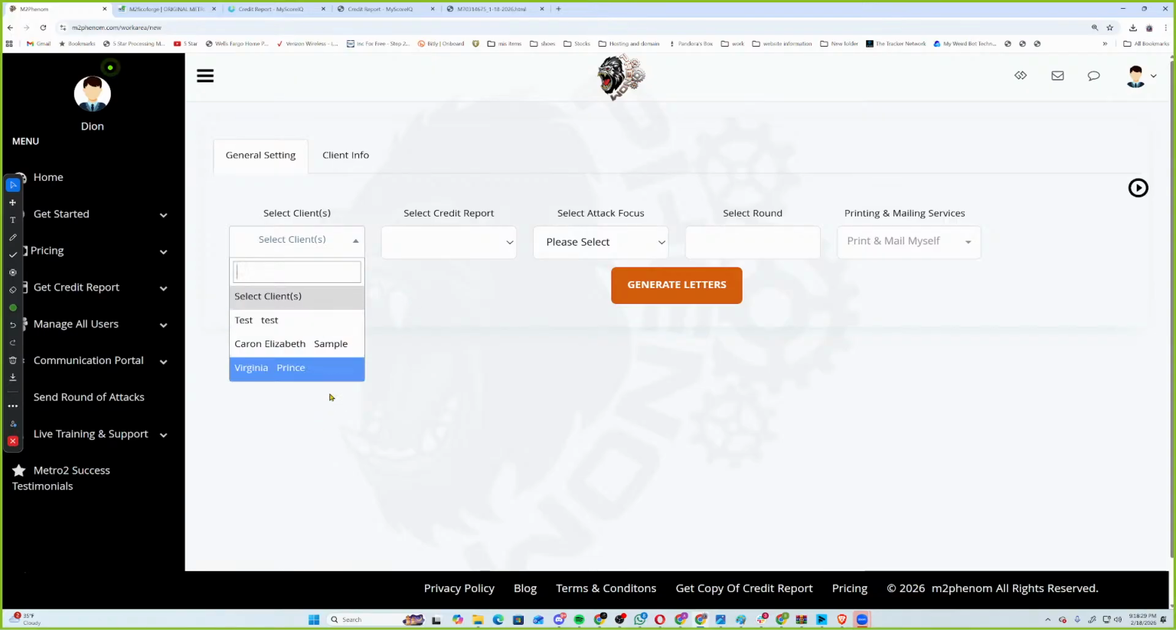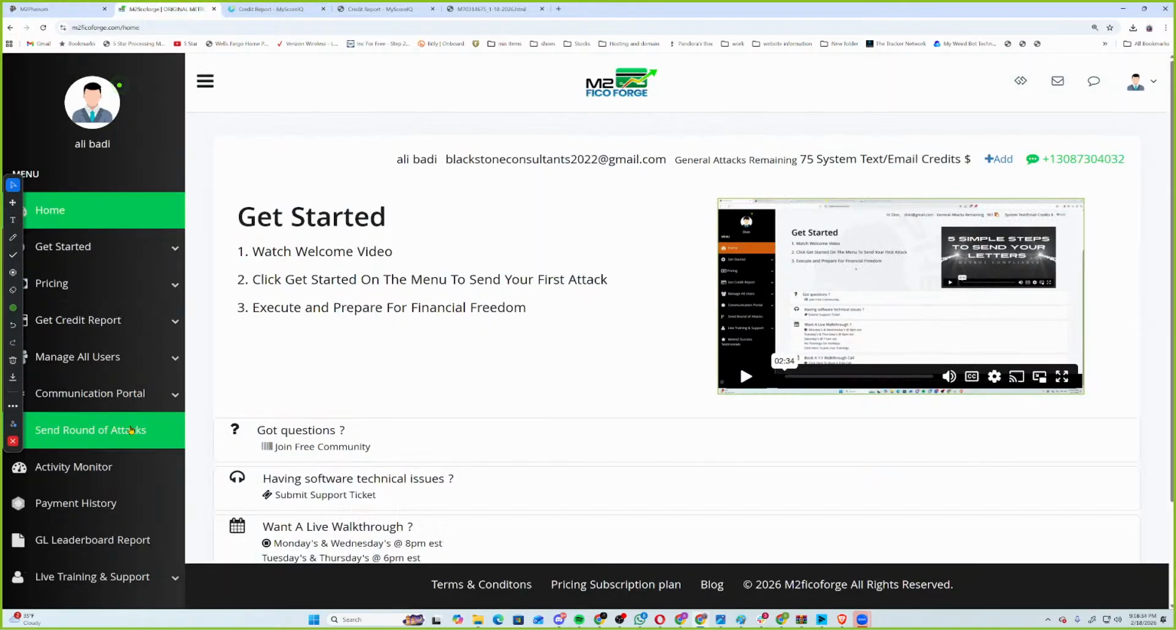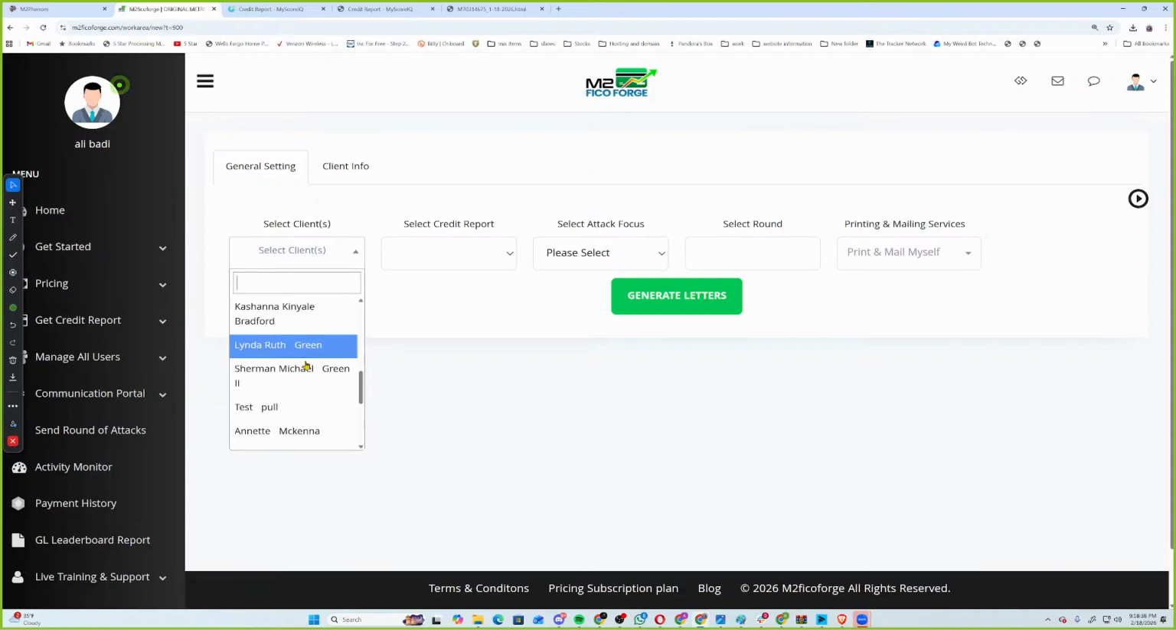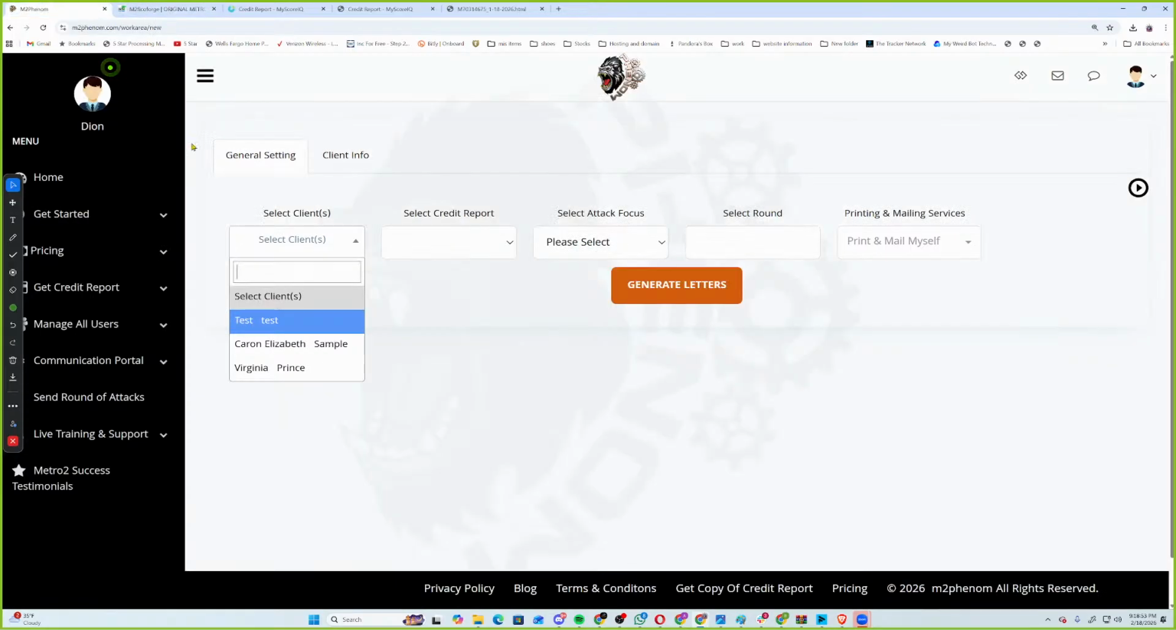There's a scroll bar in here. I don't know where it is. This is not mine. So if I were to show you mine, just to check it, see it, send rounds of attack, go over here. There's a scroll bar. You can scroll down and see it. Or you can type in this flashing bar. What is it? Samples. There you go, Nick Samples. There you go. And it'll pop up. Did that work? Did that work? Yes, thank you. I told you it's there.